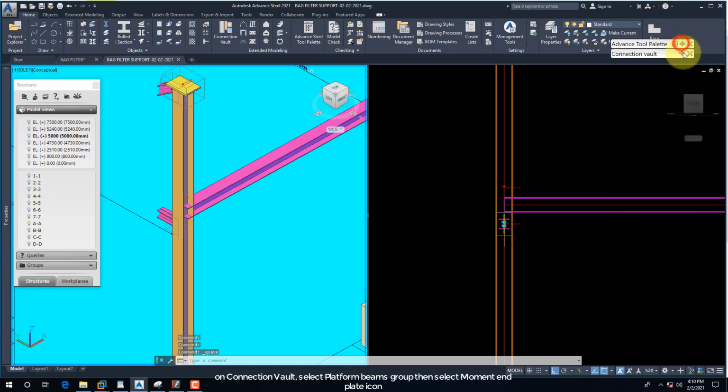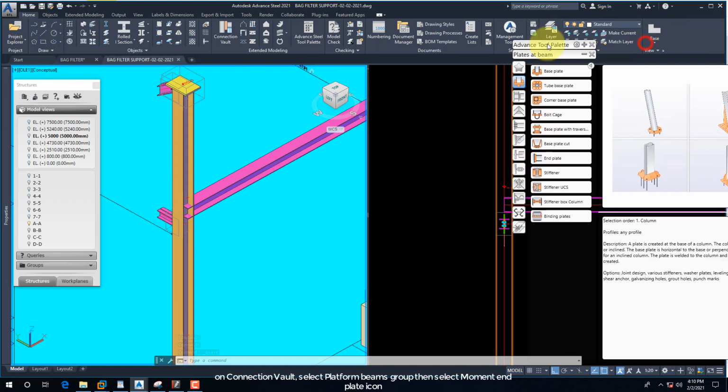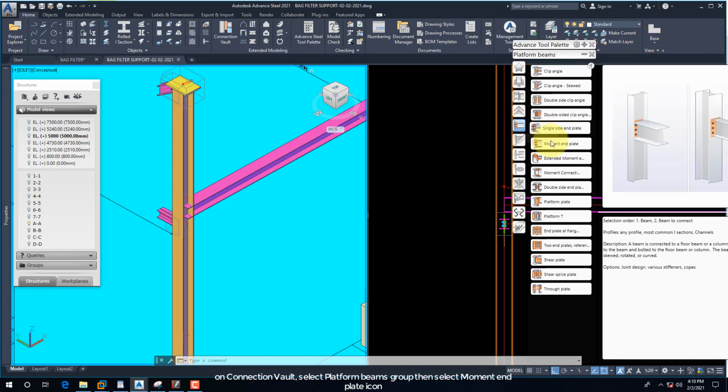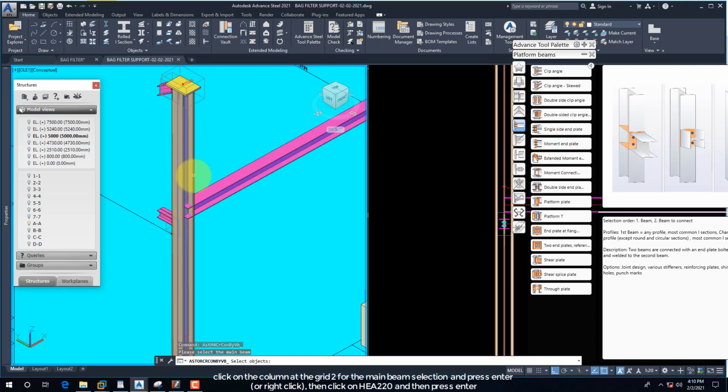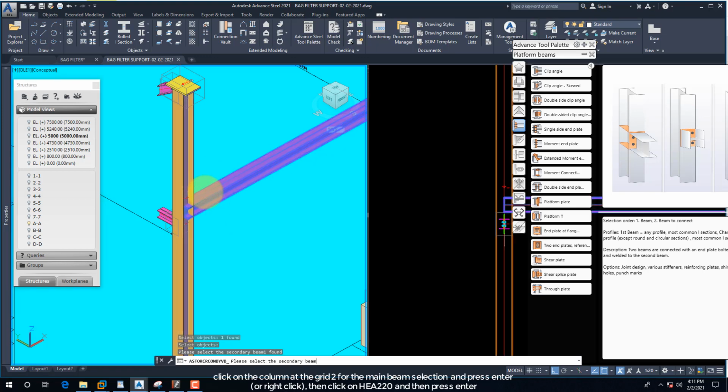On the Connection Vault, select the Platform Beams group, then select the Moment End Plate icon. Click on the column at grid 2 for the main beam selection and press Enter, or right-click, then click on HEA 220 and then press Enter.